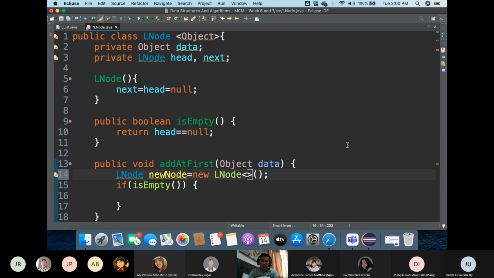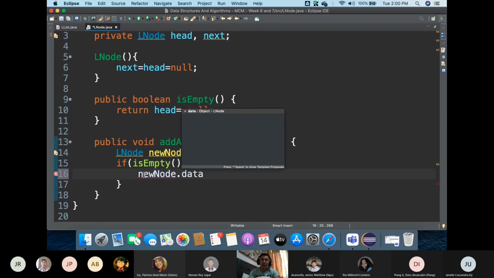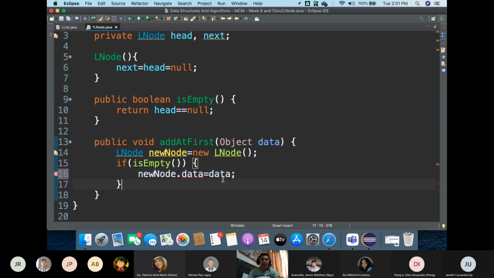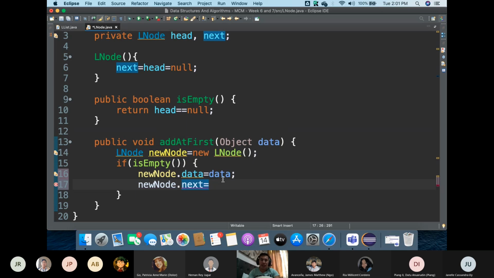So let's say L node. So new node that data, so the value will be taken from, mao na ni ang first. As a node it will have the first value from the data as an object that we assign when we call add at first. Now we are going to use the next address pointing to a null, so meaning when a node is empty, it should be pointing to the null address, meaning there's no other node after it because siya ang pinaka first, okay?